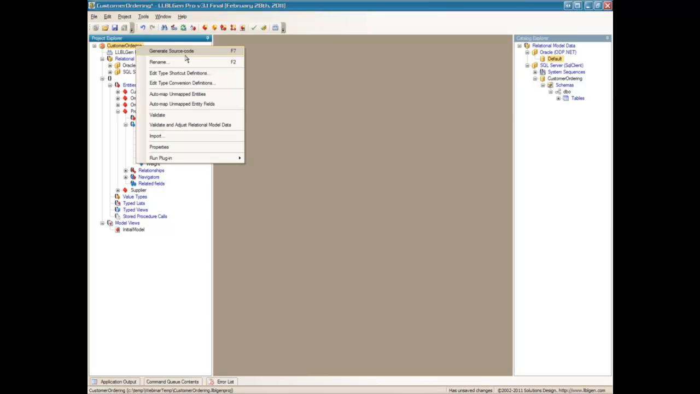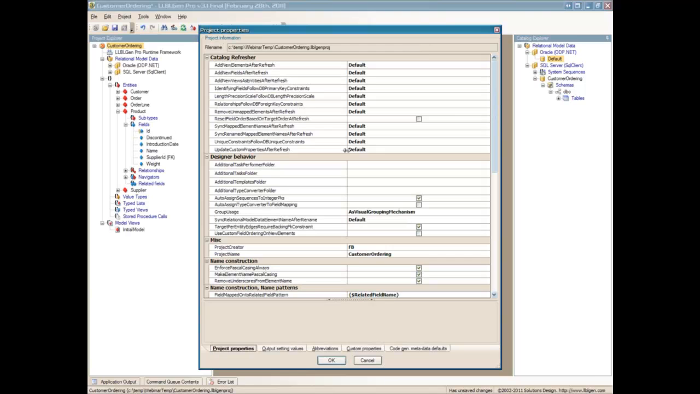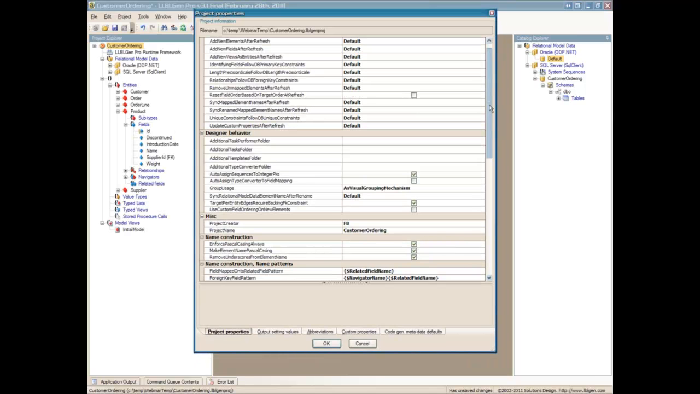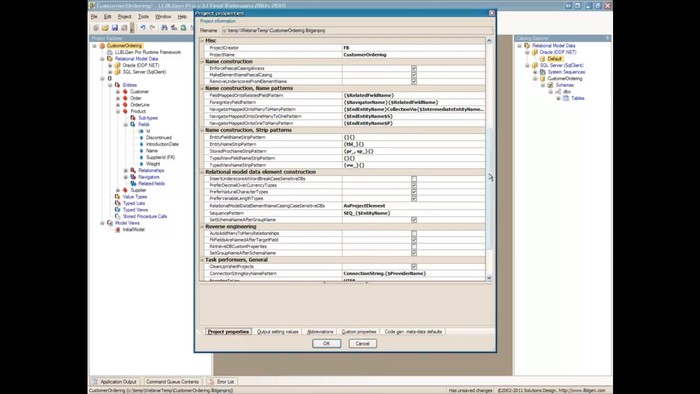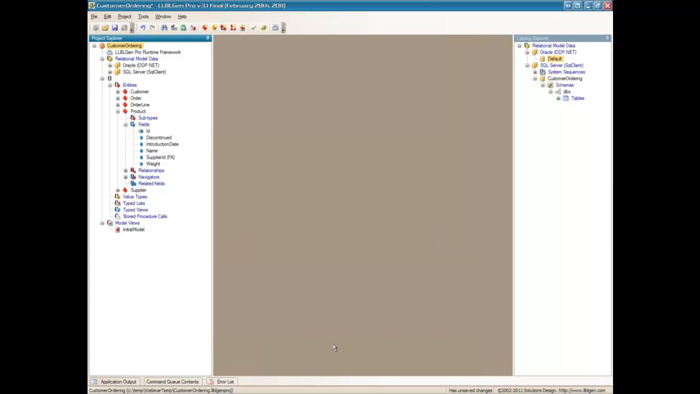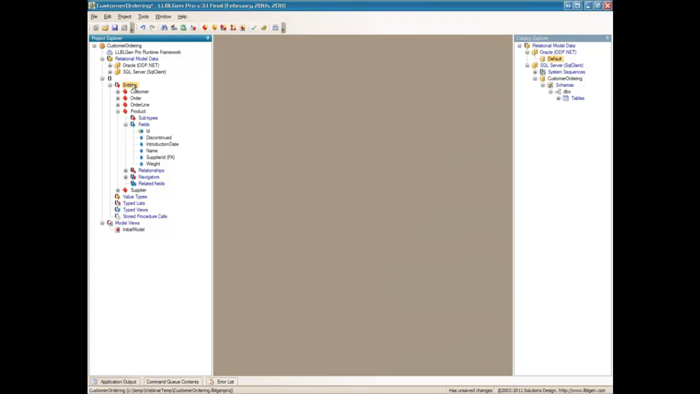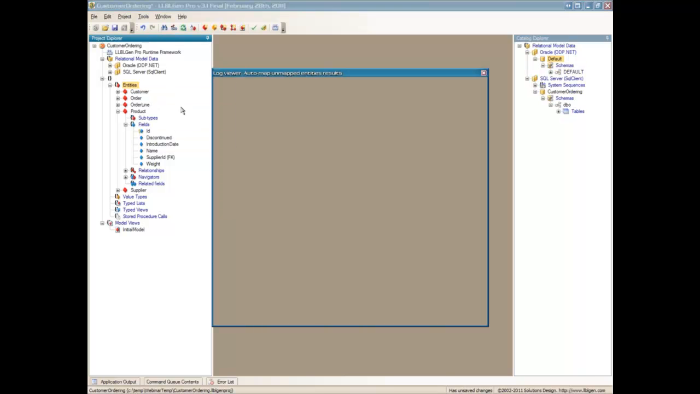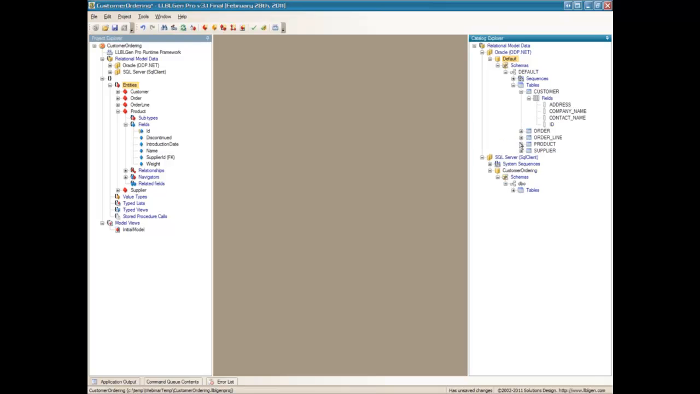My DBA on Oracle is also a real DBA, so he demands that all characters are uppercase and use underscores at word breaks. So I can tell LLBLGen to do that. For example, all uppercase and insert an underscore at word breaks. And I have to check another setting, namely auto assign type converters. When I now press this one again, it generates my tables. It generates in uppercase and underscores on word breaks.